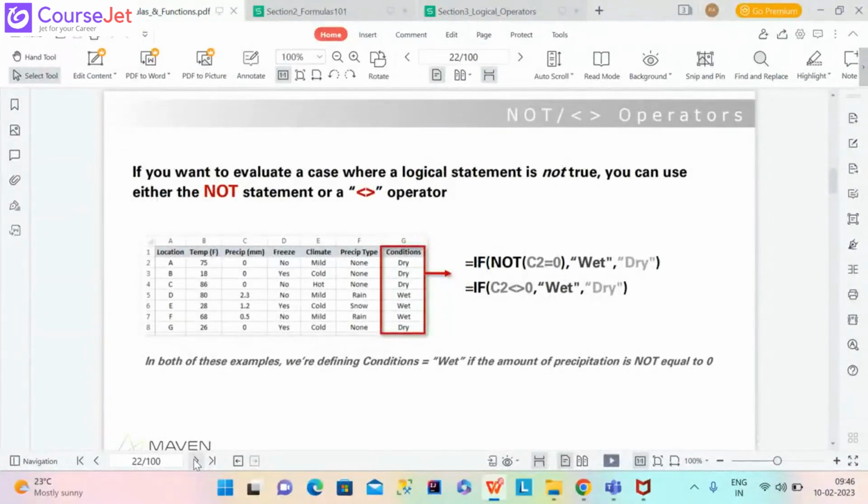So we have discussed that and or statements will allow us to test whether condition A and B are both true, or if one or the other is true. But what if we want to test if a condition is not true? We want to say that if this is not true, then give this. So in that case, we have a tool called the not statement, or using the not equal to operator as a means of accomplishing that. So here is an example where we want to redefine the conditions field based just on the precipitation column, column C.